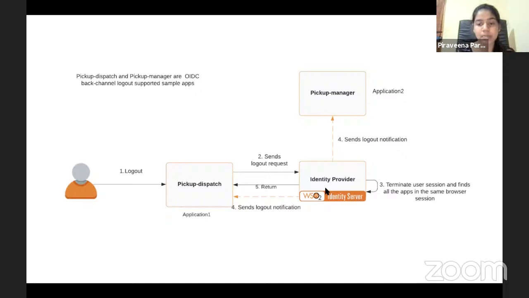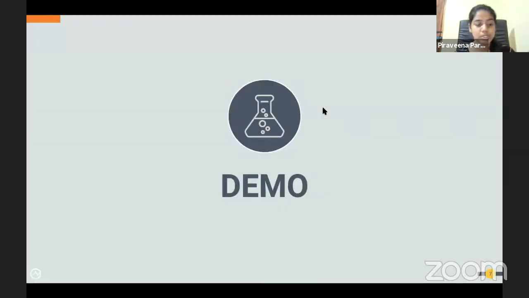So this is the scenario that we are going to try out. Tom will invoke a logout, and then pickup dispatch and pickup manager will be automatically logged out. Now we will go into the demo.